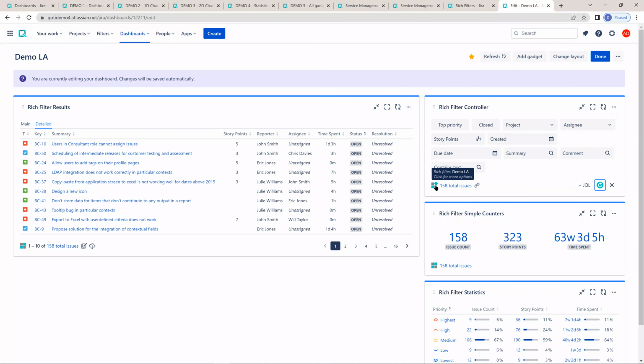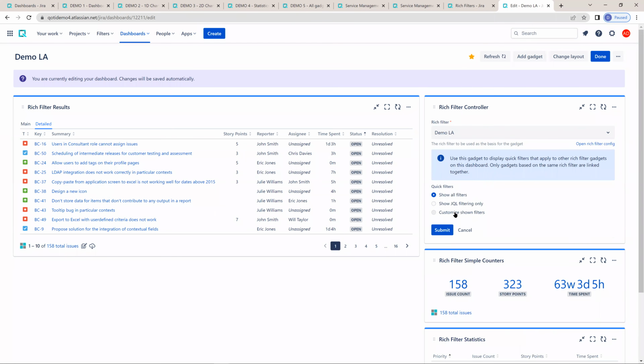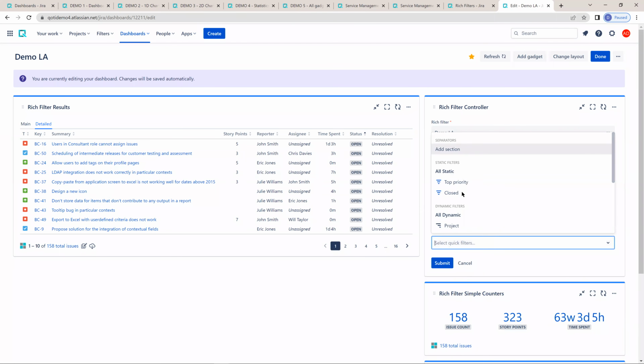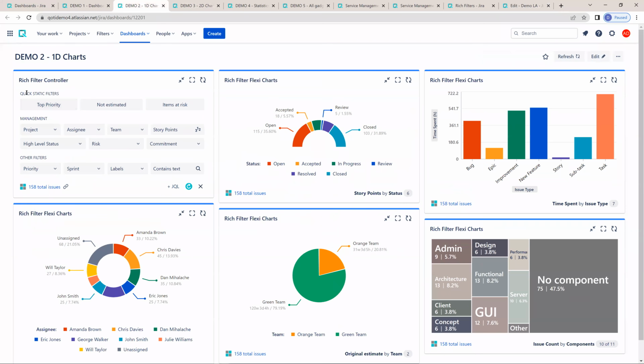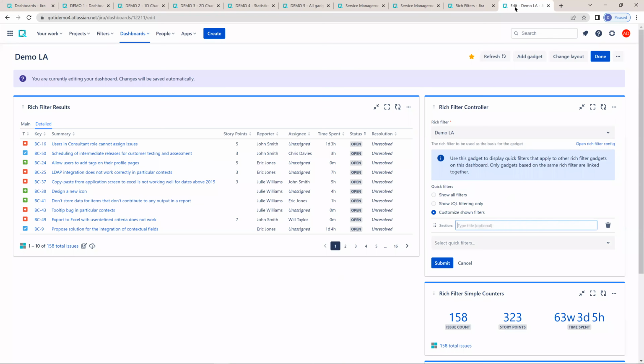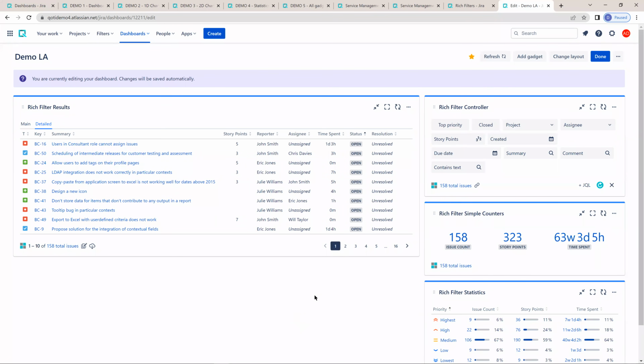Everything you see here can be further customized. For instance, in the gadget, I can go in my gadget and I can customize the order of the quick filters. I can add this to different sections here. I had an example earlier. Here you see I organize my quick filters in sections. So the idea is to guide your users and to make this experience as useful for them as possible.